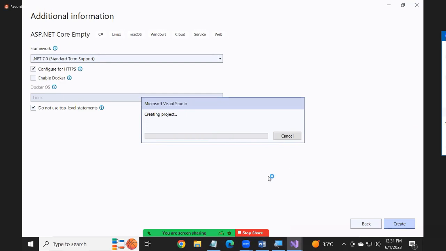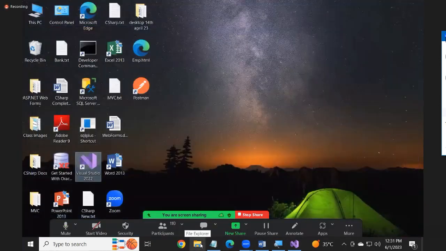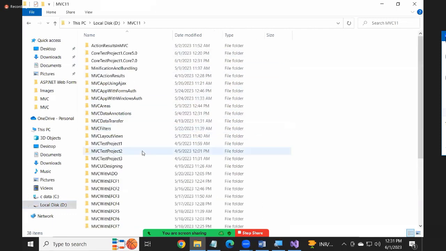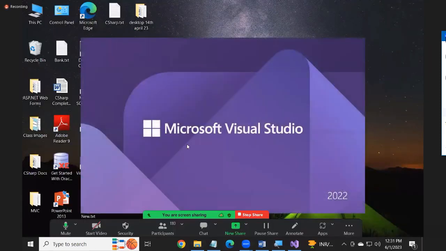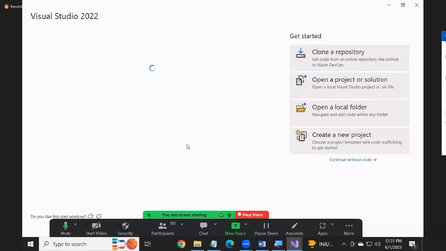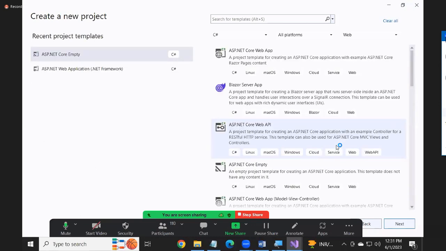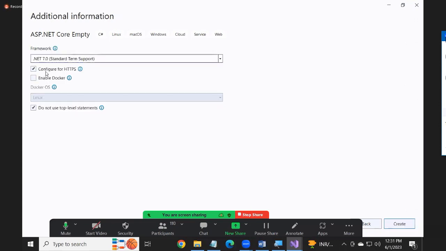Not a problem, but still first I need to explain about HTTPS to you. Not an issue, but still I did not explain about the HTTPS. Next, uncheck configure for HTTPS and check do not use top level statements, click create.